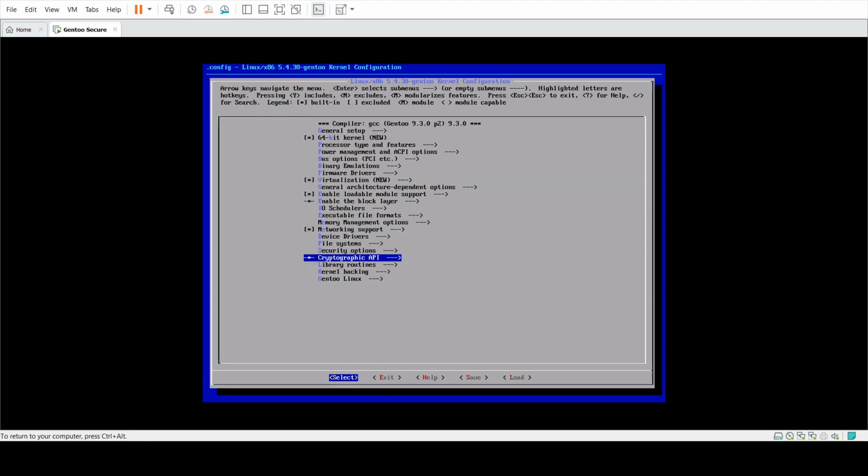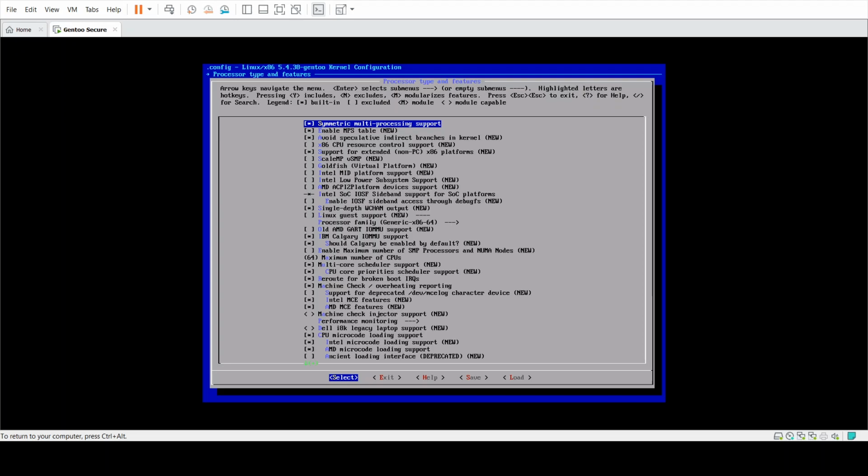Now, depending on which platform you're running the virtual machine on, suppose VirtualBox or VMware, there'll be different drivers you need. In case of VMware, there are a couple more things which you need. Okay, so we'll go to processor types and features, and we'll add Linux guest support. Here it is.